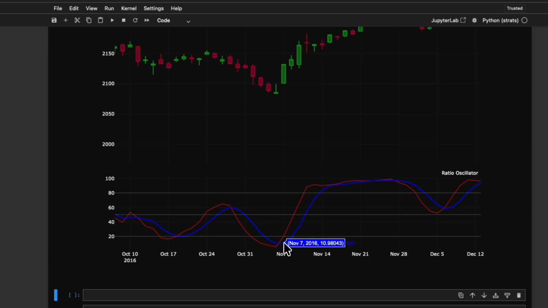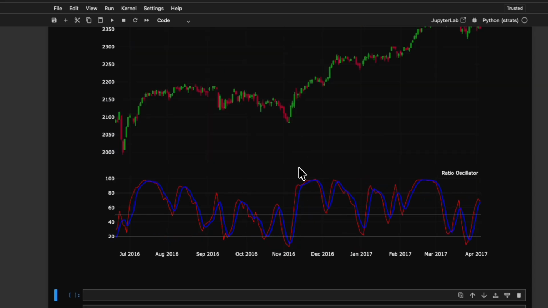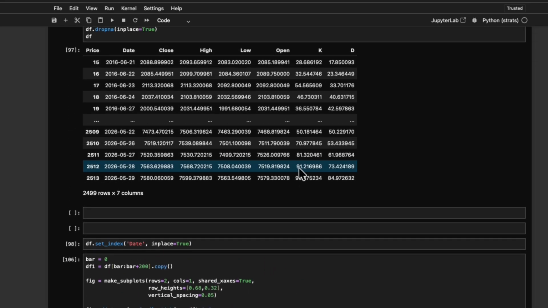So if you look at our values here, you can see November the 7th is higher than November the 4th, but November the 4th needs to be less than November the 3rd. And that's what tells you we have made a low. We have turned up. So that's going to be our method for quantifying our signal today.